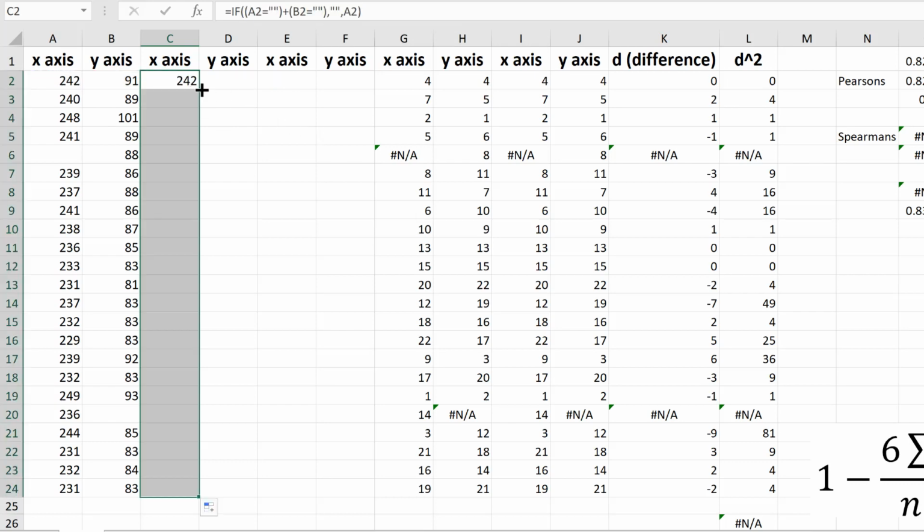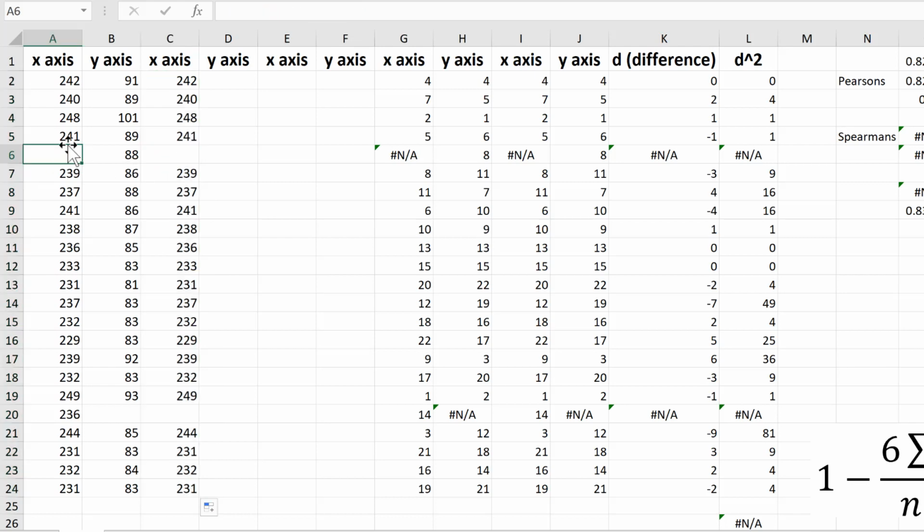And now if I fill in the rest of this column, you can see that it's continued to see this blank cell here as a blank, but it's also changed this cell here to a blank because there's a blank value next to it.